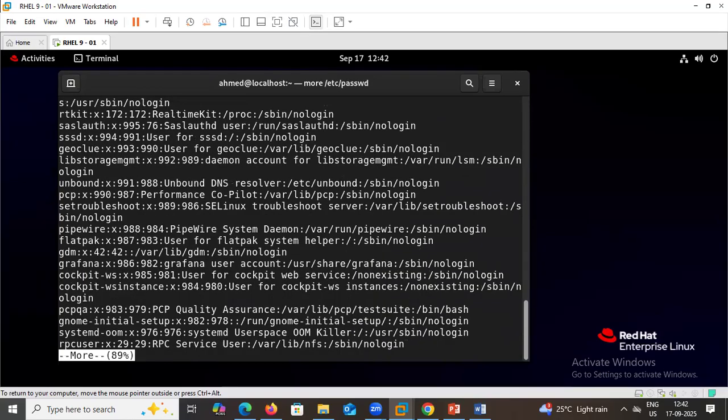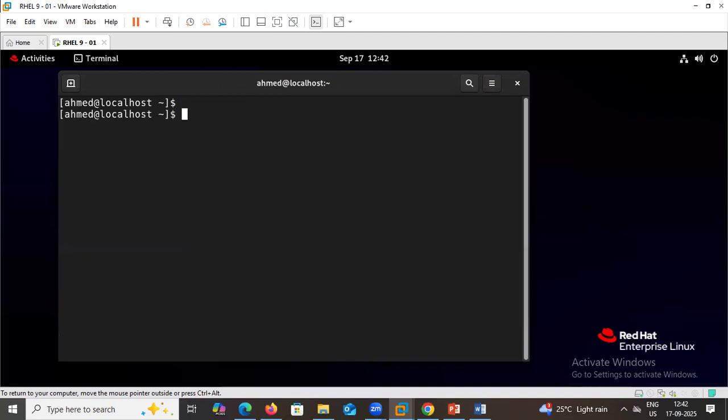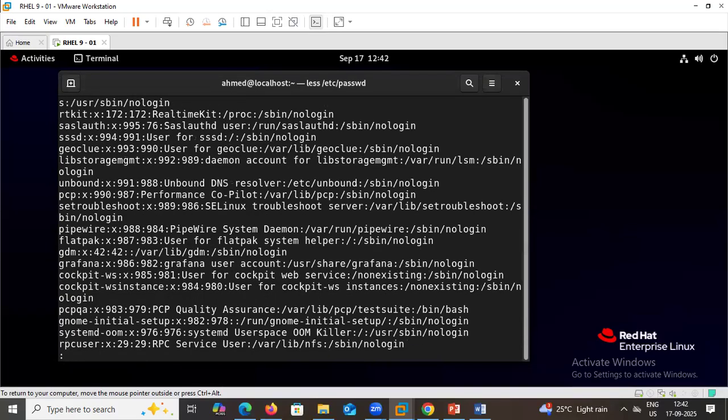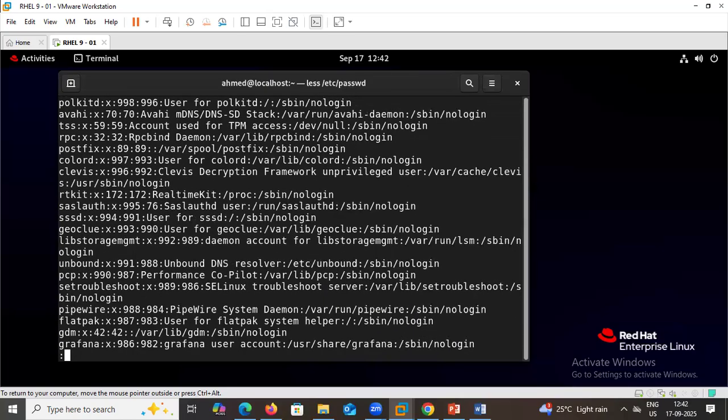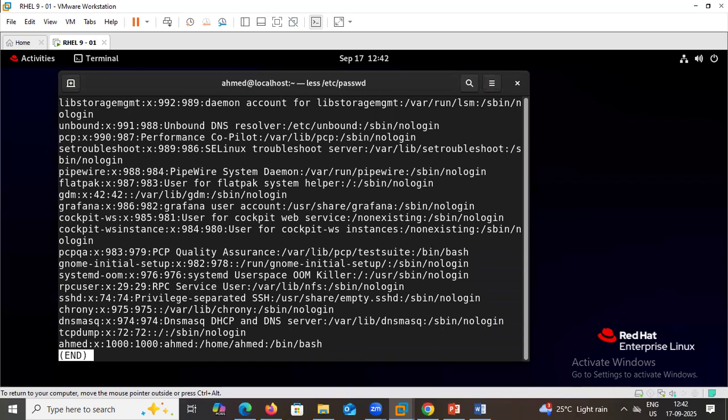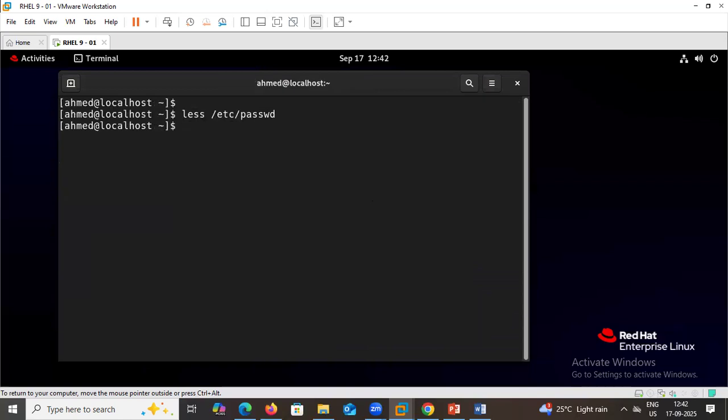So if I press space bar and if I want to go back, I cannot go back. So because of that, there is another command we can use to scroll up and down. I can use less and file name. By using less and file name, you can scroll up and down from the output. Space bar will take you to the next page, and if you want to move up and down, you can use up arrow and down arrow. Once you are done with viewing the file, press Q to come out of it.